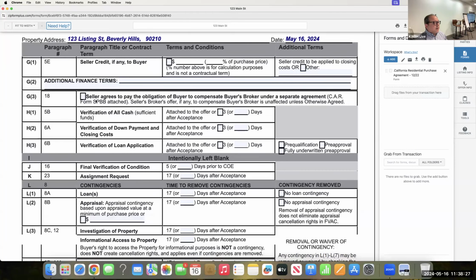Now, there's another checkbox here. This is a newer checkbox on our purchase agreements. It says seller agrees to pay the obligation of the buyer to compensate buyer's broker under a separate agreement. This box is always going to be checked from now on. It's starting mid-August, we're talking about buyer broker agreements. Every time that we show a property, we're going to have a buyer representation agreement signed to show our buyers. We're going to be using this checkbox, I think, always. So what happens when we check this box?